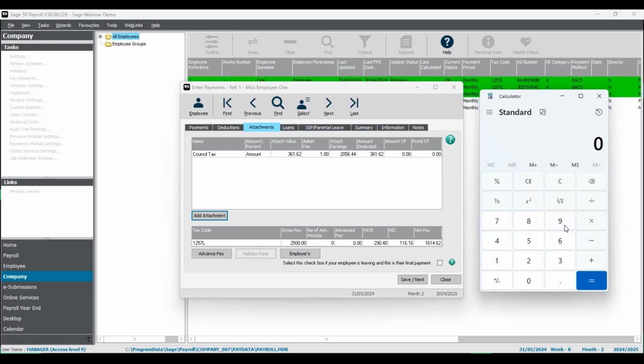I now need to work out 17% of that £2,020. So times that by 17%, that equals £343.40. I'll then add on that £18.22 again. So that was anything above the £2,020. And that gets us to £361.62. So that is the amount that's being deducted. Just wanted to show you how it's doing that, but that's for my first employee.